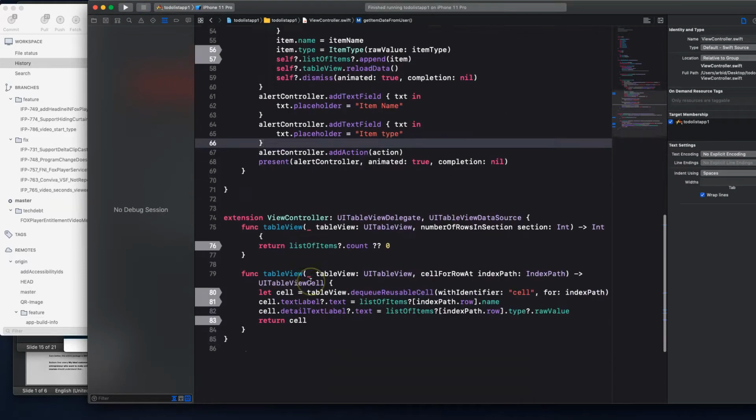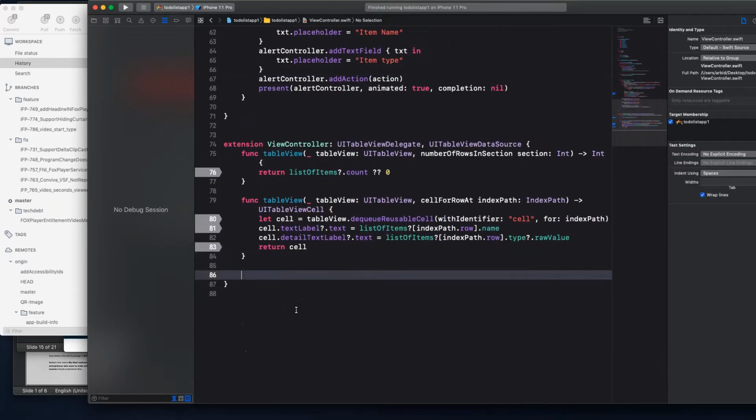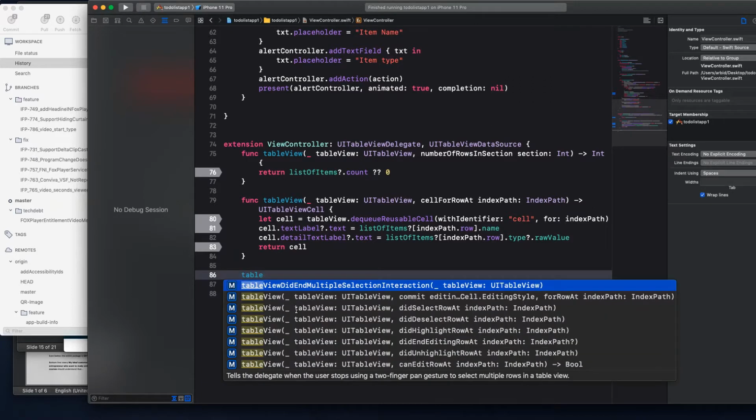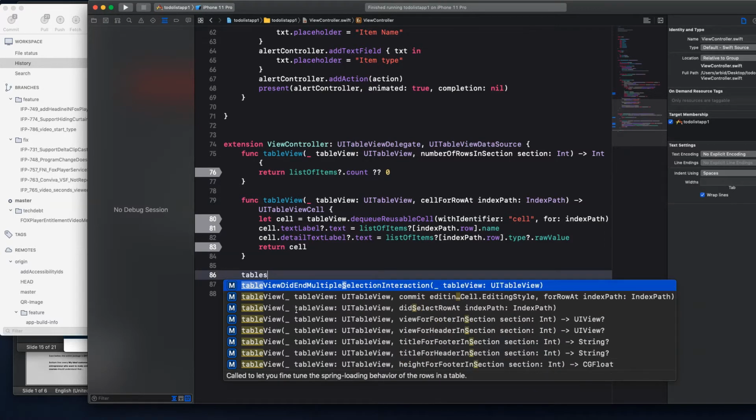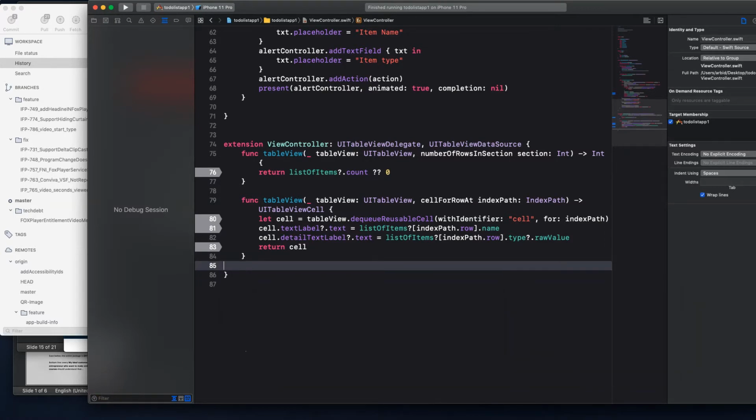So let's add that. In order to do that, we need to say table view slide. So we'll do that next time. So let's finish this one.